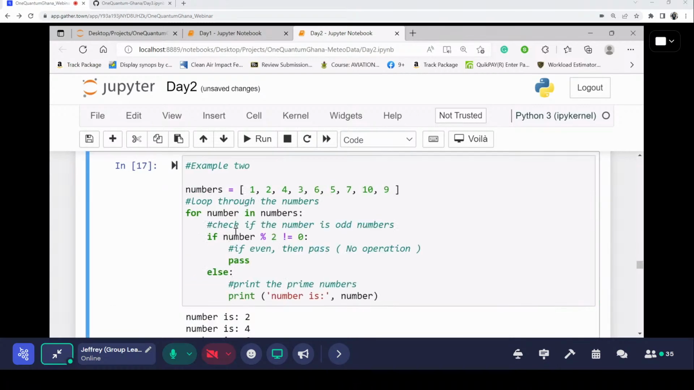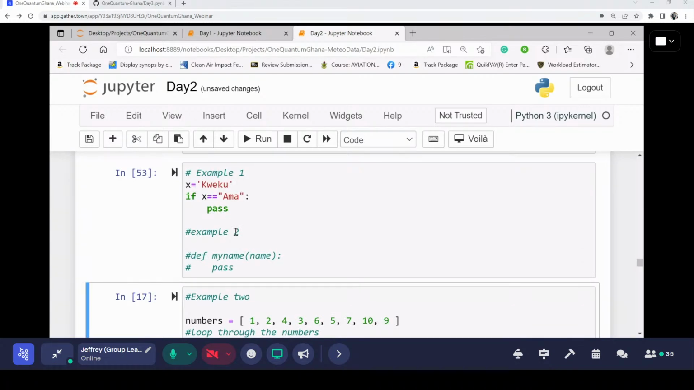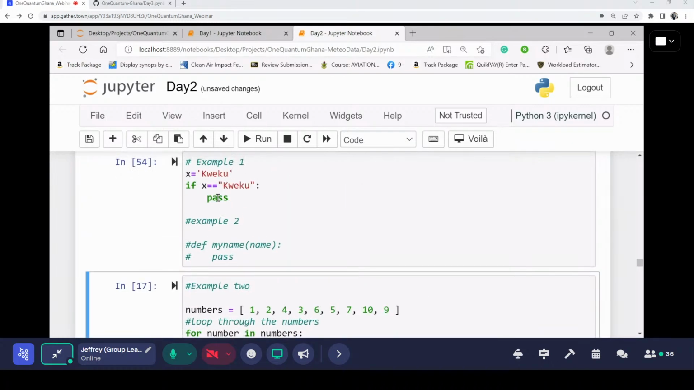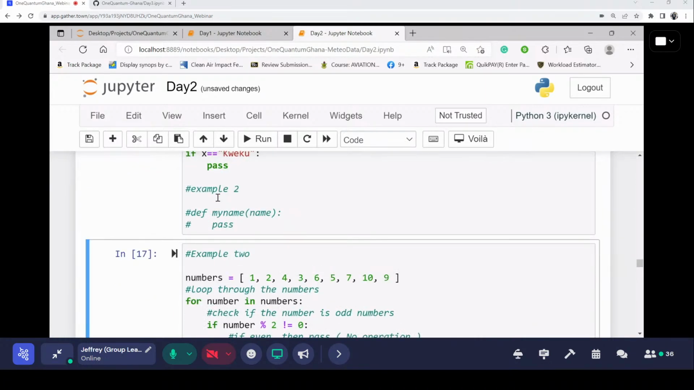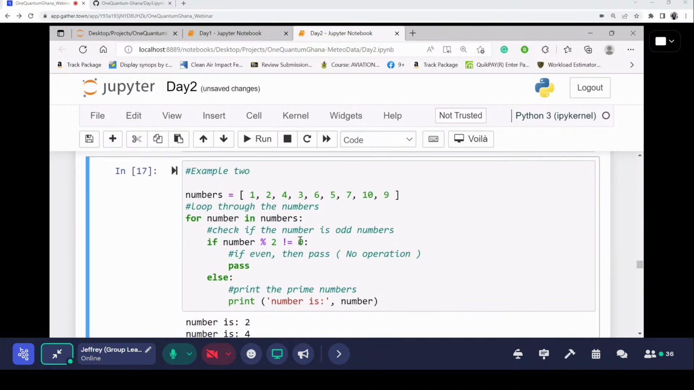So nothing at all will be done. Okay, exactly. Even if I should say if this is Kweku, then we expect an action because this condition is true, but because of the pass there's nothing produced. All right, that's it. And we have another example. So over here we've defined a list of numbers from 1 to 10, not in any particular order. They are actually randomized, not sorted.